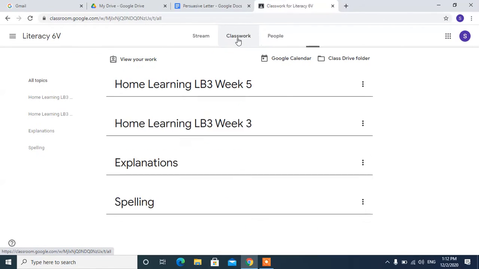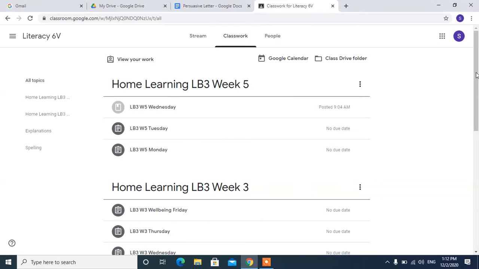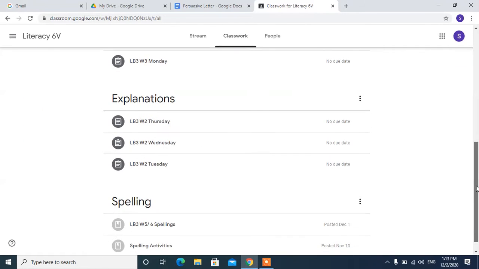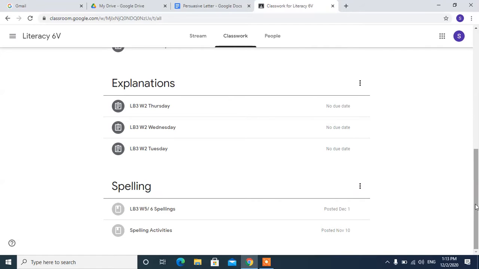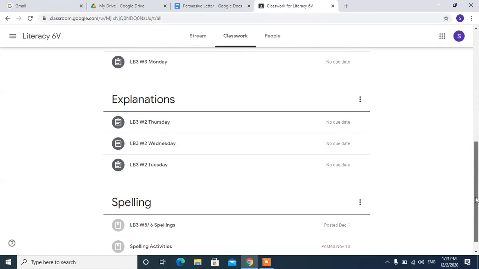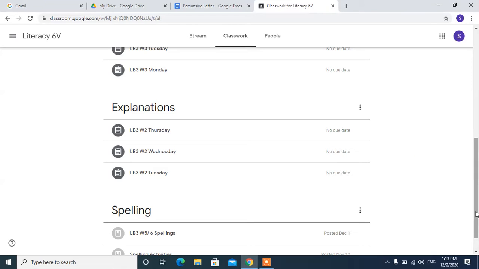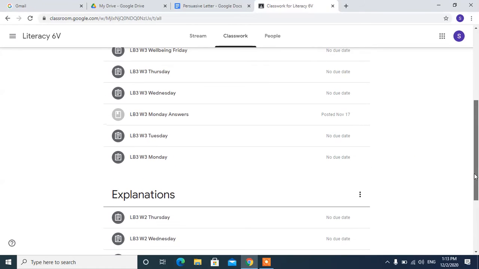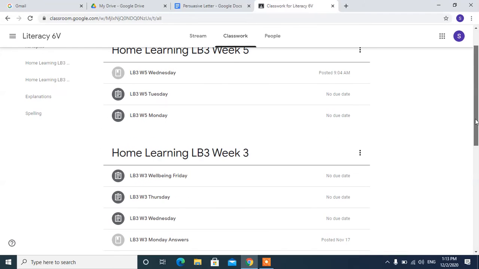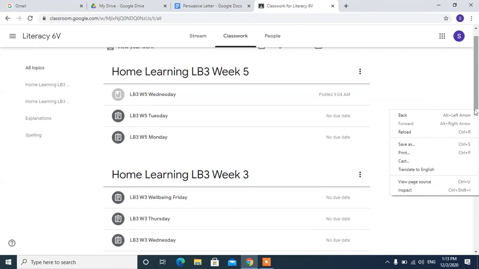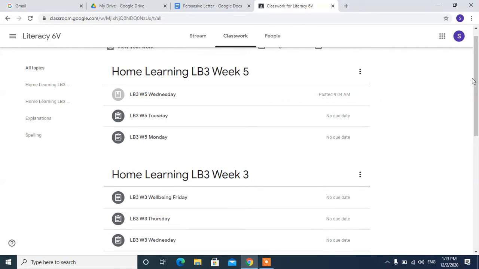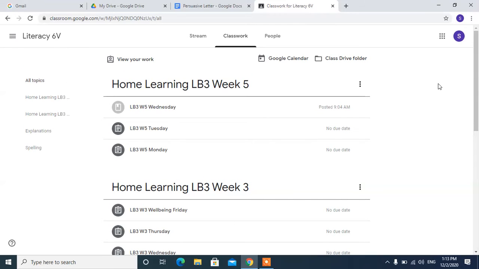You want to go to Classwork, where it's going to show you all of the assignments that your LF has posted there. So if I scroll down to the bottom, you can see that's where we've got our spellings. We've put it under subheadings to make it a bit easier to find what you're looking for and to be a bit more organized. We've got explanations, we've got home learning from learning block 3, week 3, and then where we are at the moment, which is home learning, learning block 3, week 5.